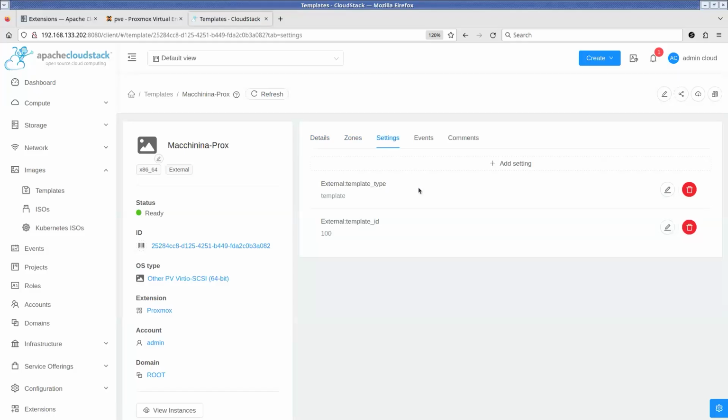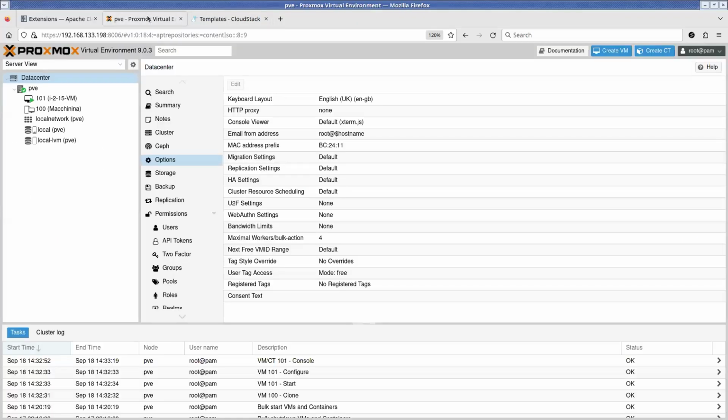There were two new things that I saw when trying to register this template. That's the template type and the template ID. The template type can be either template or ISO, if you choose to boot the instance from an ISO, and then the template ID. The template ID that I've input here is the template ID from Proxmox. It's number 100.